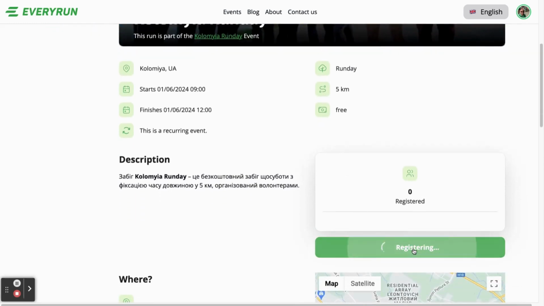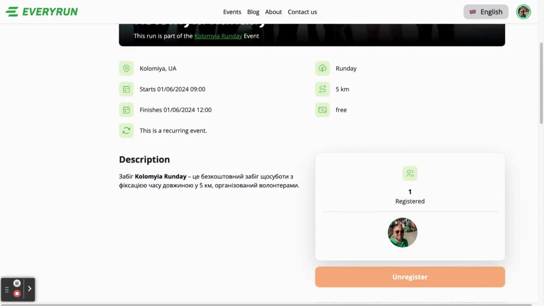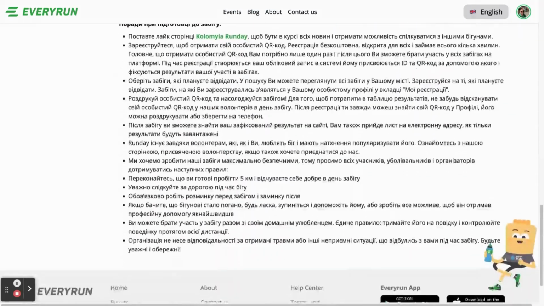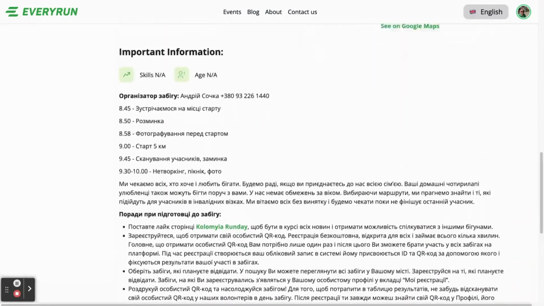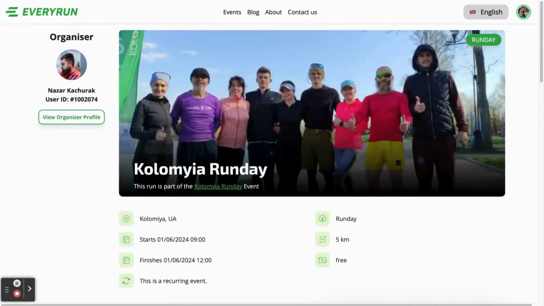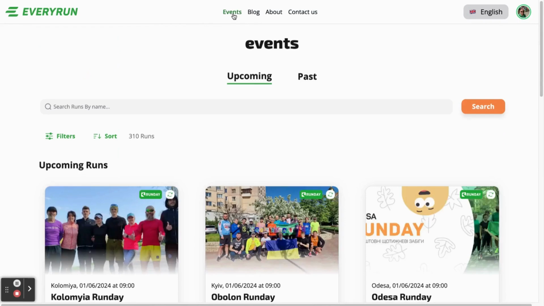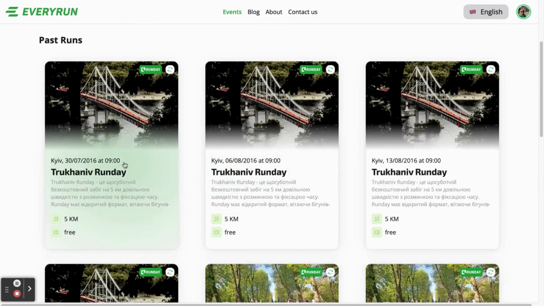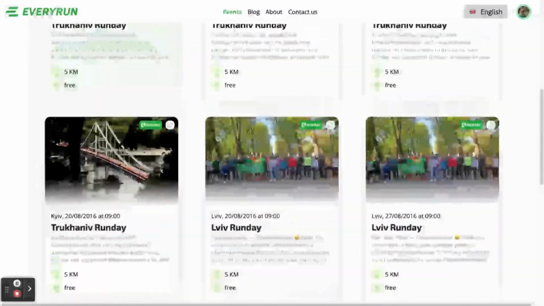So I can register here. Registration is not mandatory for free events, but you can still register. And there's all the information here about the event. This one is in Ukraine, so the information is all in Ukrainian. So we have this powerful event search. You can also find past events. So if you ran at a specific event, you can find them here, but they're also available at your profile.